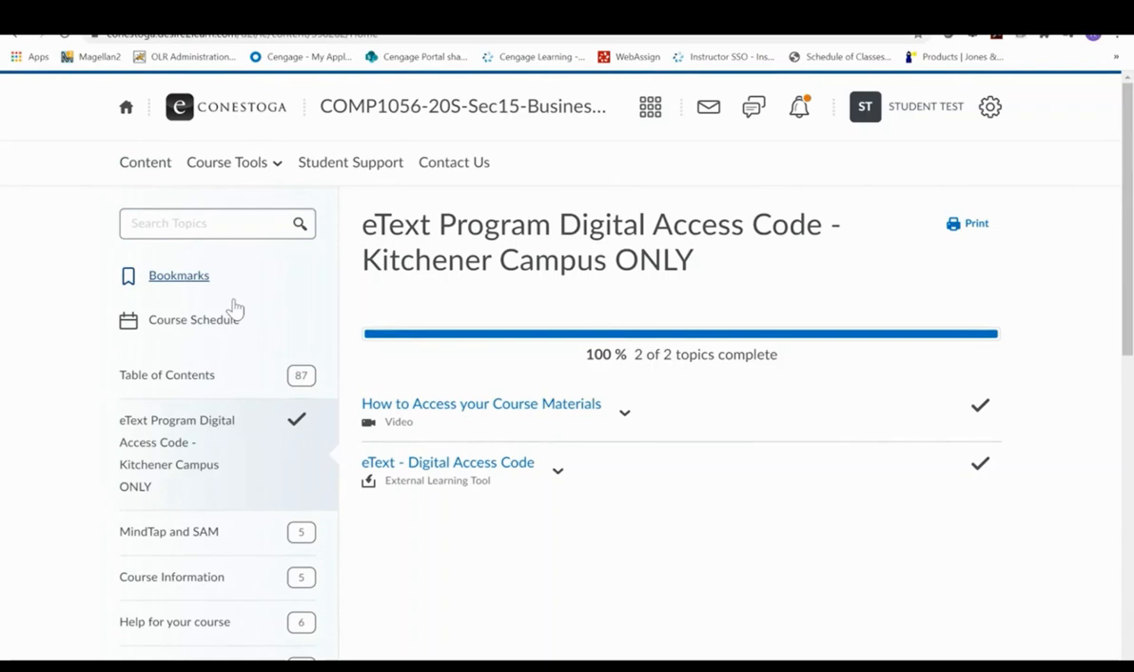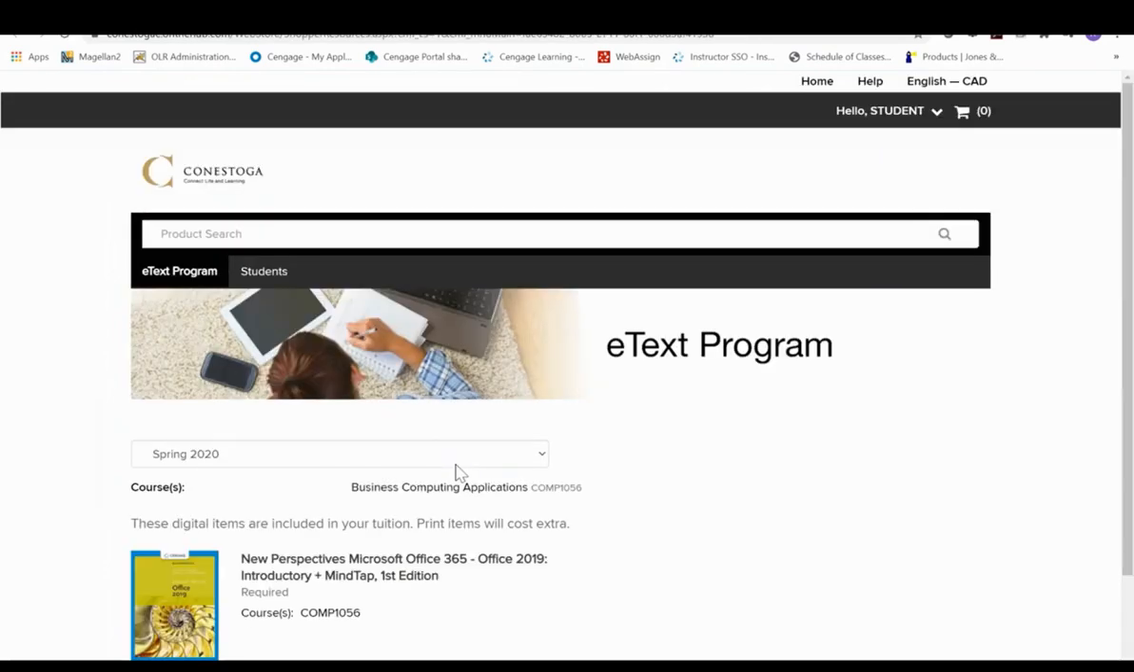Locate the module in which your etext is contained. Click on the module, then click on the etext link inside. This will direct you to an external site.